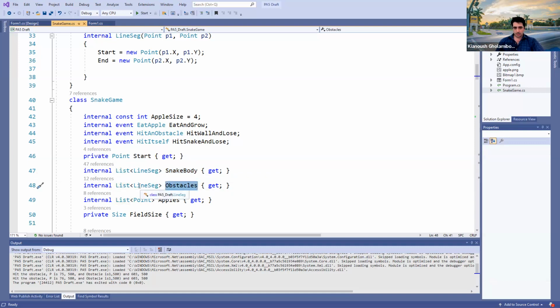The obstacles would be a list of line segments as well, because you may have at least 4 line segments, because you have to specify the borders of the field. So the field is a square shape or rectangular shape field, so it needs to have at least 4 line segments for its borders. These are the minimum 4 obstacles you have, but you can have more. As you noticed when I ran the code, I had like 4 line segments sitting symmetrically on the field, and if the snake hits any of those 4, the game will end.